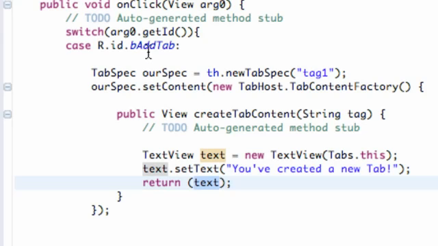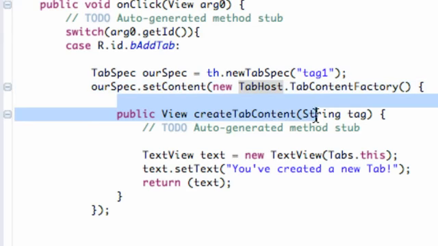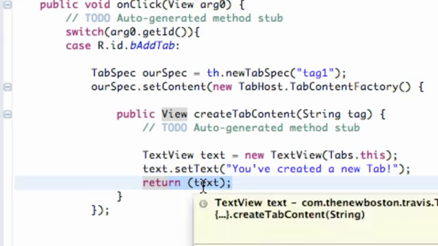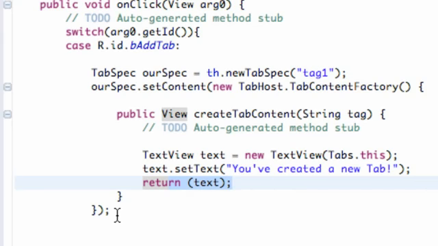Basically what we've done is every time we press that button, we're going to set up a new spec, and we're going to set the content through the tab content factory, which is going to say create tab content. Basically we just set up a text view, and then we set the text of that text view, and that's what we're returning. That's actual information that's going to be set up. So then we go outside of this bracket right here.